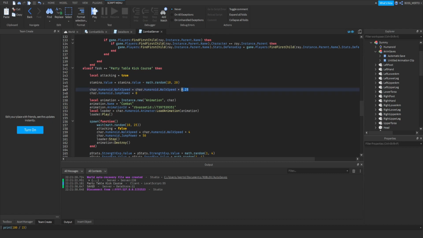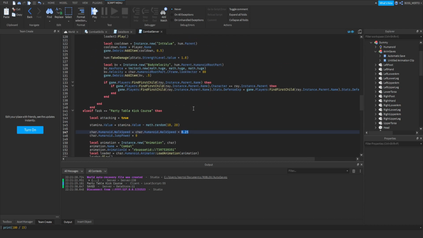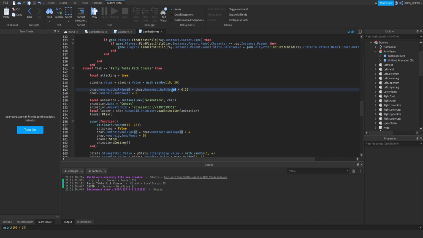I have previously also played around with the walk speed, but I have decided to revert this back to 25. So only 25% of our current walk speed is being applied when using the attack, and down here we are reverting it back to 100%. The jump power is being set to 0, so you are slower and unable to jump. The animation is being created and played. I have replaced the animation ID with the party table kick course animation ID, which didn't work out as expected.